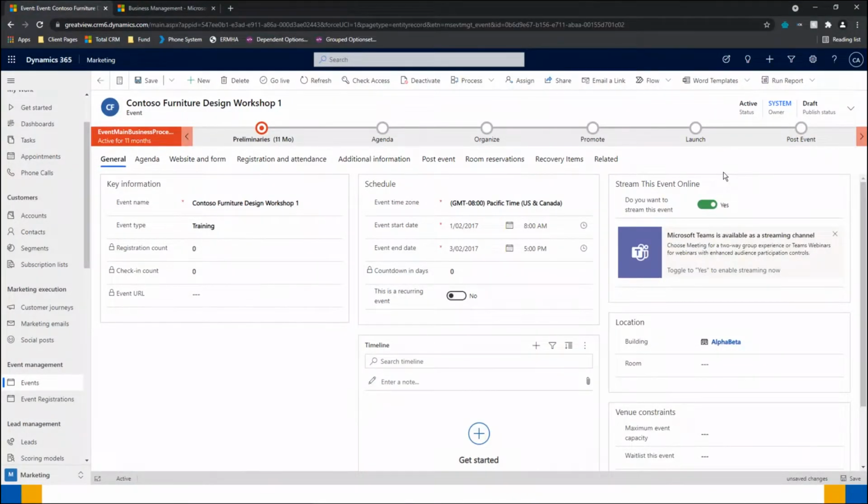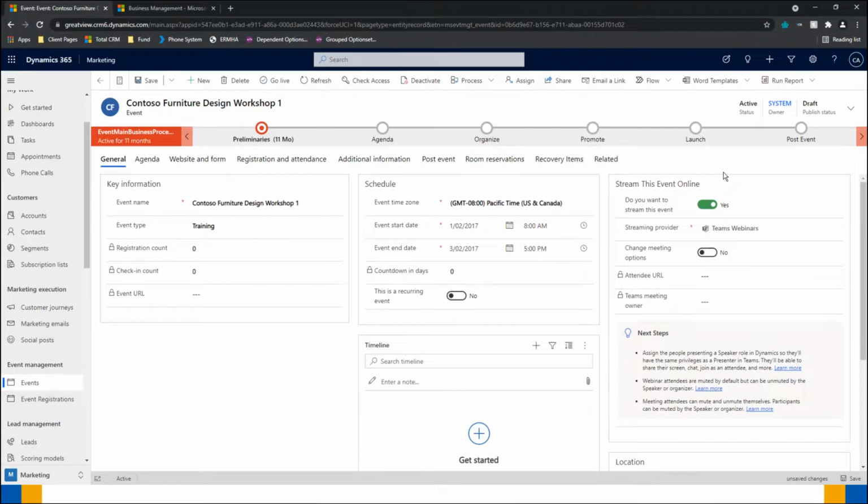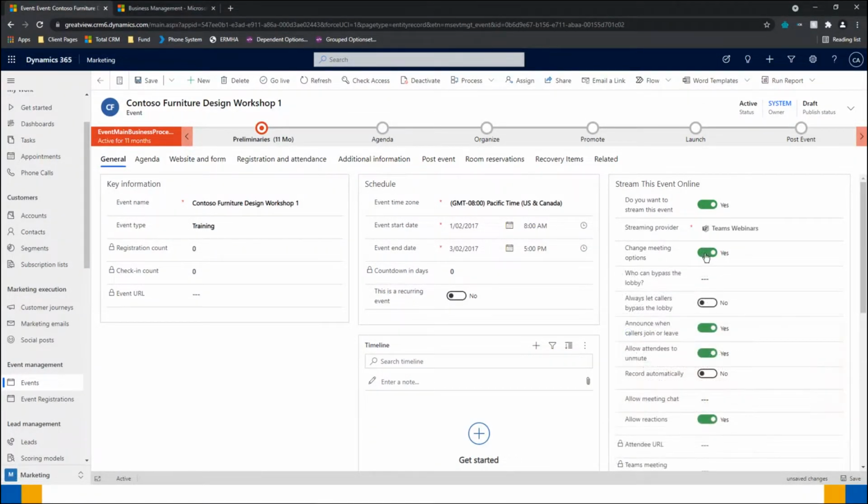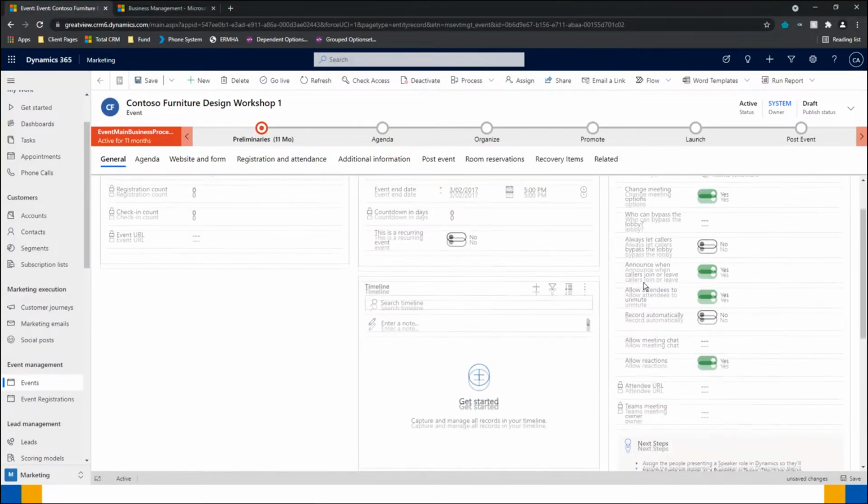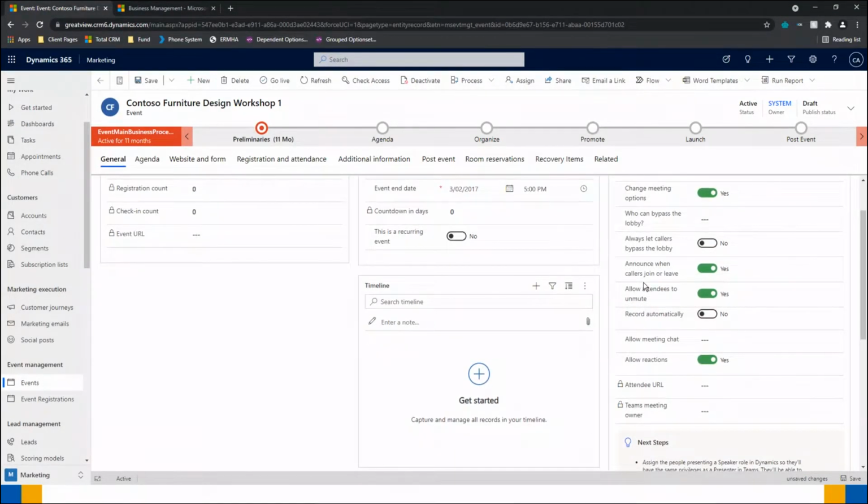And what that's going to do is, in a second, it's going to pop down with some different options for us. And you'll see that under the streaming providers, we're able to host this either as a Teams webinar, a Teams live event, or just a standard Teams meeting. So we're going to leave it as a Teams webinar, and it also then allows us to change the meeting options. So if I select yes, you're going to get some different options down here around what we're allowing the attendees to do when in this event.